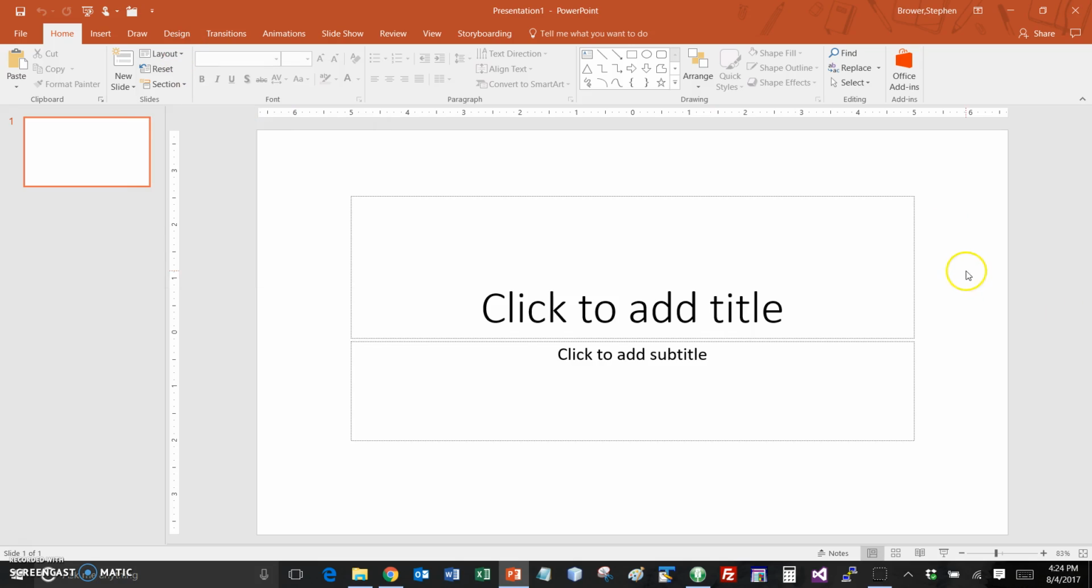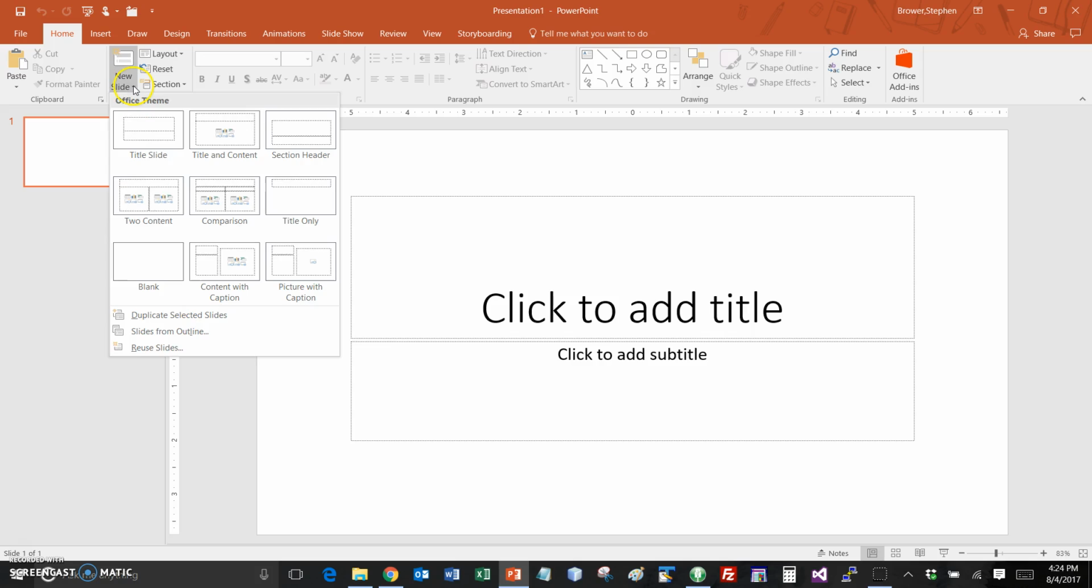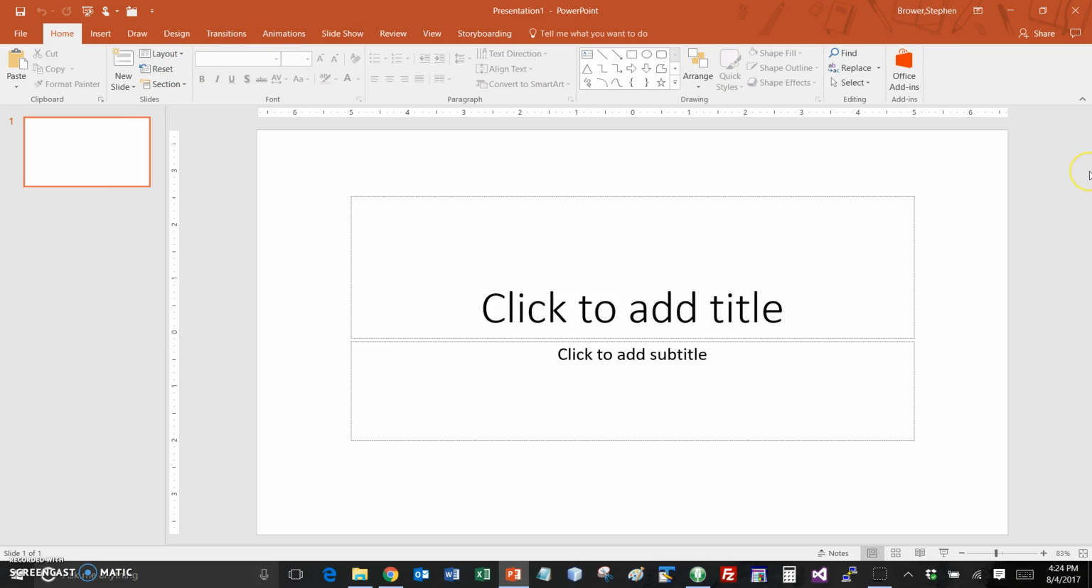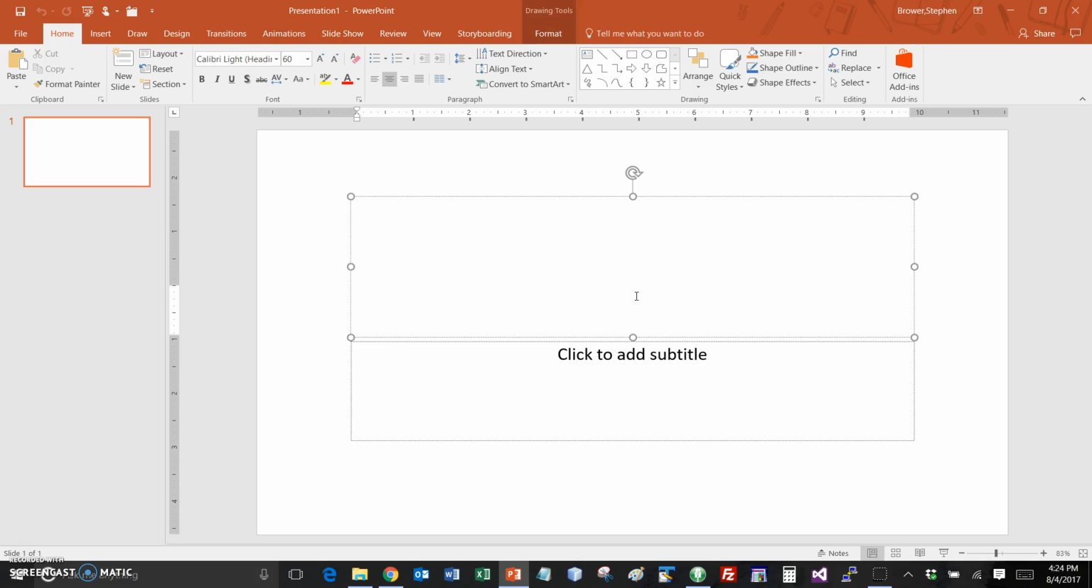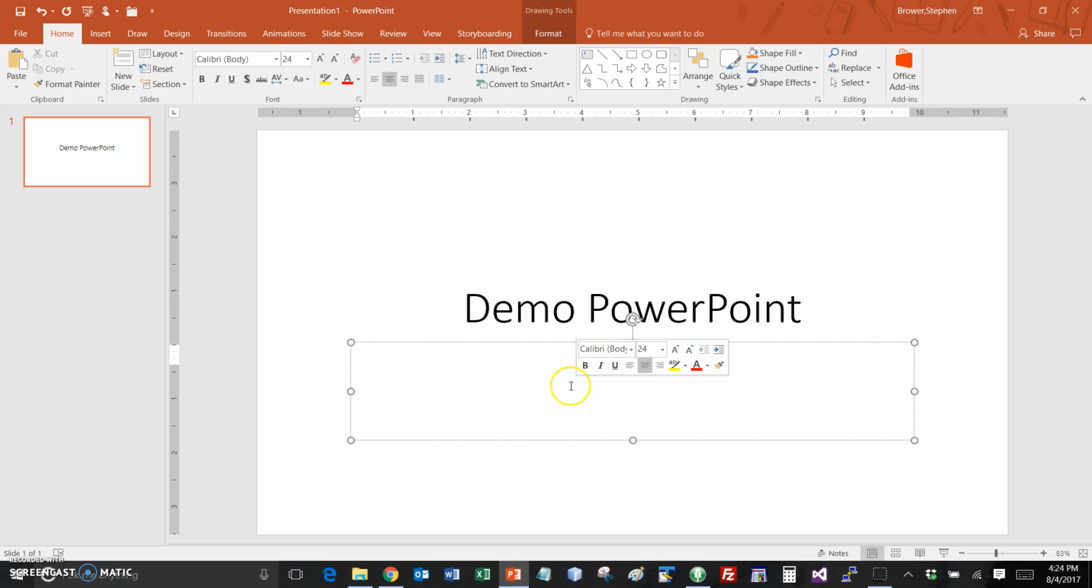But we can change the layout of a slide once we have it, and also when picking a new slide, we can say the kind of layout that we want. But the rough idea is that we click in a placeholder and then we type in what we want to type. I was going to do demo PowerPoint, and I was going to say Brower or BCC. I'm just being lazy about it.